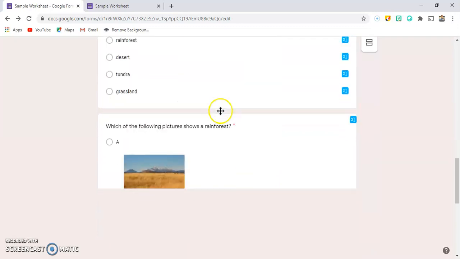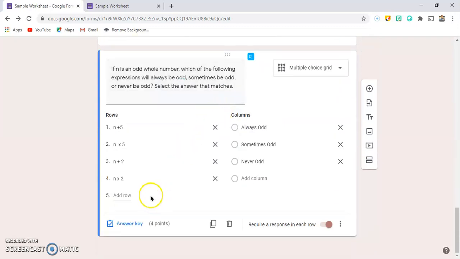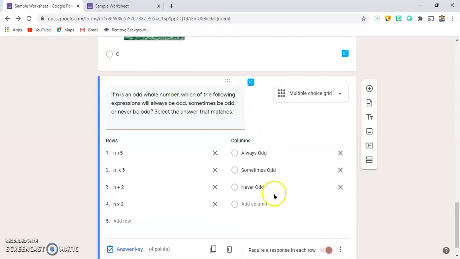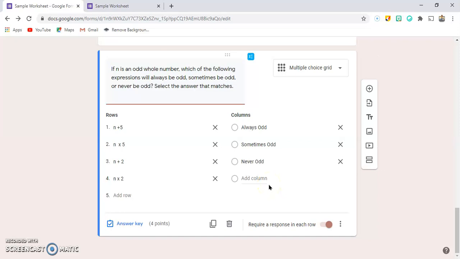All right, let me go back to our working sheet. I just wanted to see what it looks like. Now we're going to put in the answer key. So the answer key here is never odd, sometimes odd, always odd, never odd. We put the answers in so that the form can be marked for us. And we click done, and then the student is able to see that. So this is really a neat way to use multiple choice grid in our worksheets and quizzes.